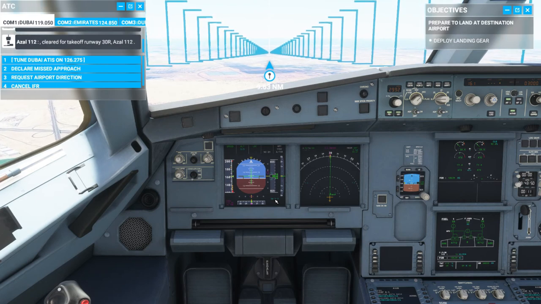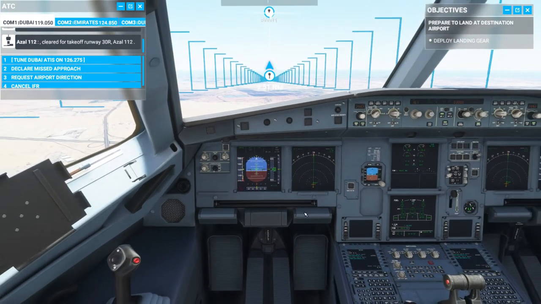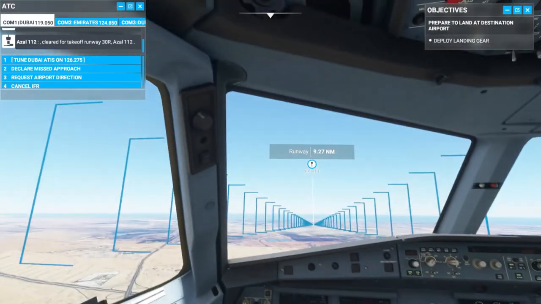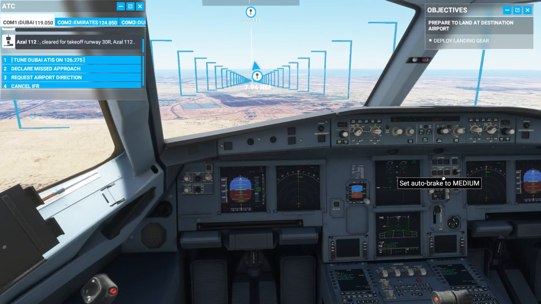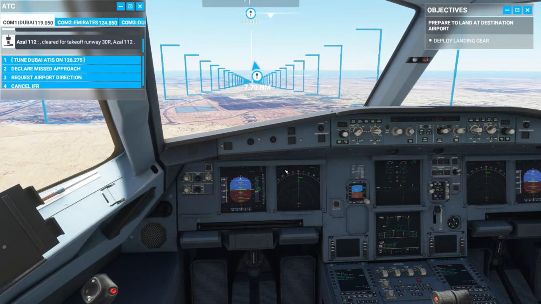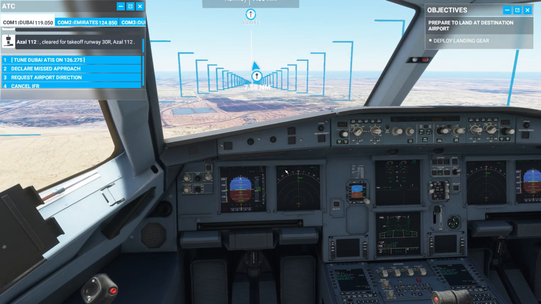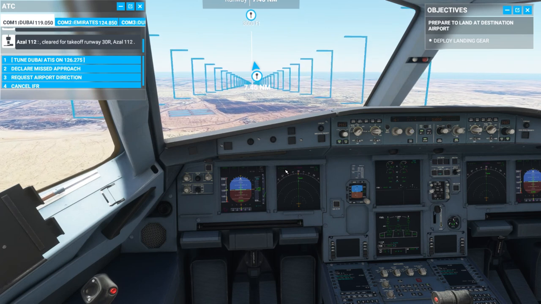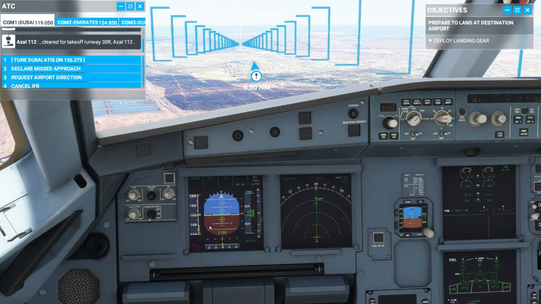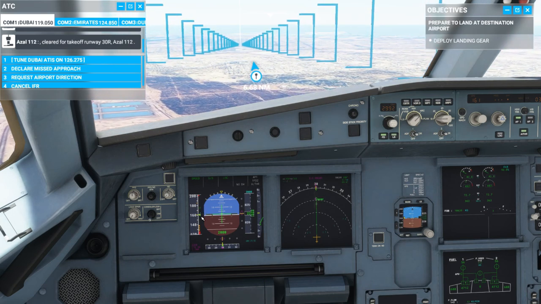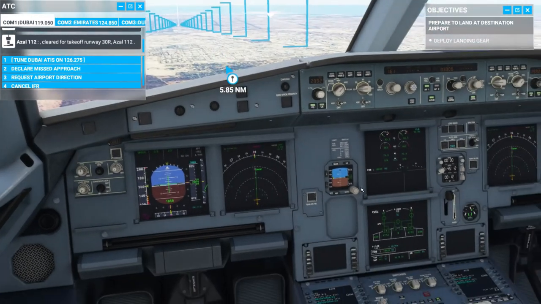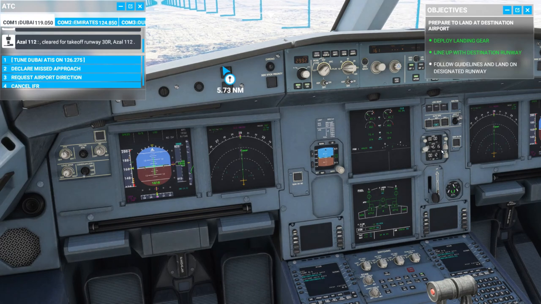Okay, so here we are back again, following the same waypoint. Setting auto brake to medium. I'll have to perform all the steps again, which is not a problem, that's okay. Aircraft is lined up properly. Landing gear down.